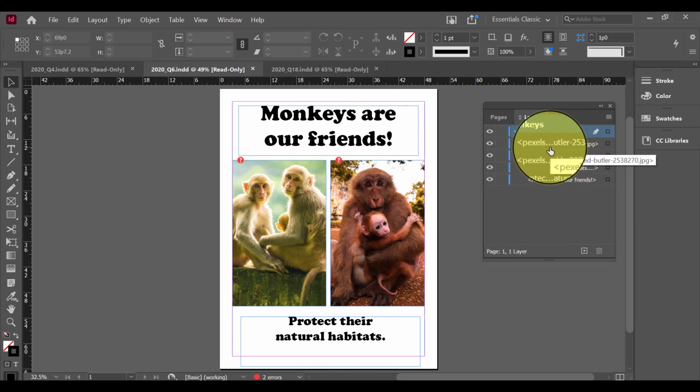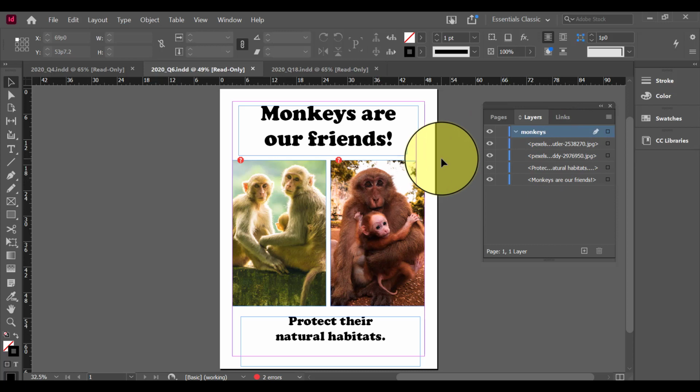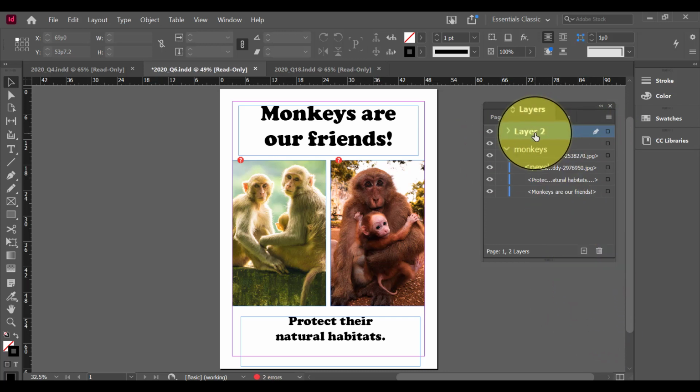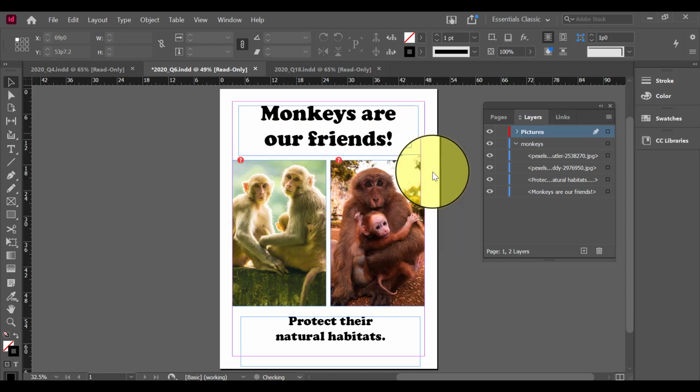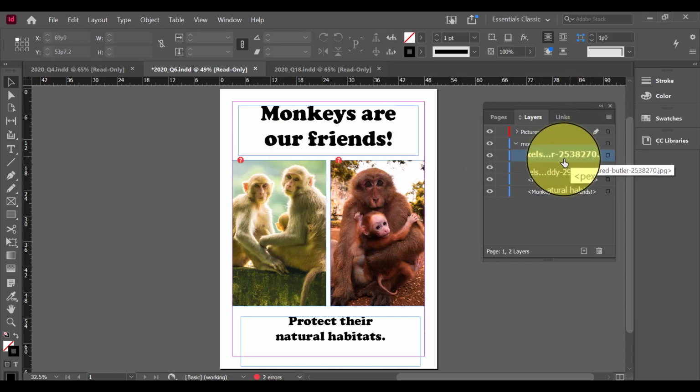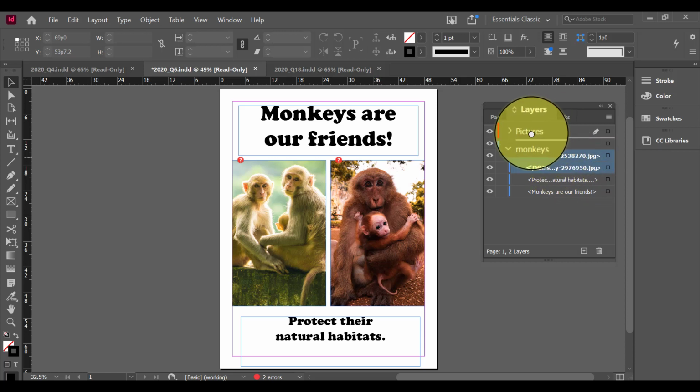And I want to put the two images on their own independent layer. To make that happen, I'm going to create a brand new layer. So at the bottom of my layers panel, I'm going to click the new layer icon that looks like a plus sign. And I'm going to double click on the layer name to name it. And I'm going to call it Pictures and click OK. And then I'm going to select the two picture objects by holding down Shift and clicking on each one. And then dragging the pictures to the layer called Pictures.